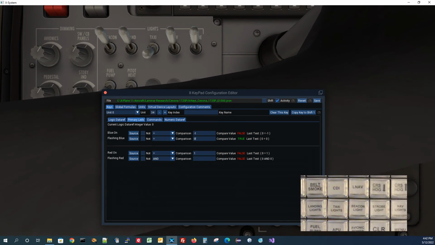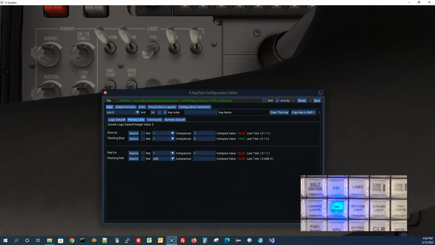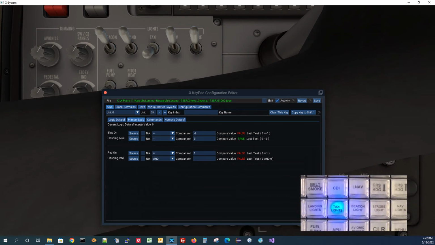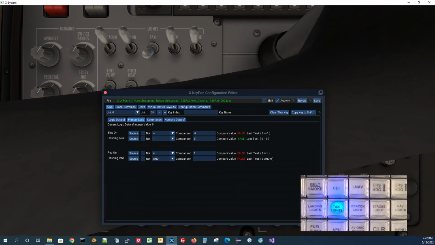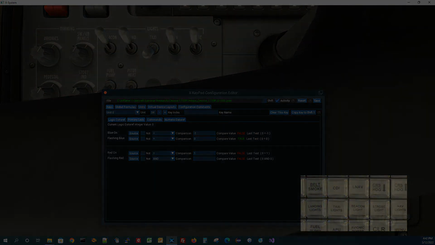And you're going to find that logic tests are used all throughout X-KeyPad. You're going to use them to determine what commands you might want to have operating. You're going to use them to turn LEDs on and off. You're going to use them to determine what colors you want underneath virtual device key labels, what labels you want. They're used pretty extensively throughout the system.